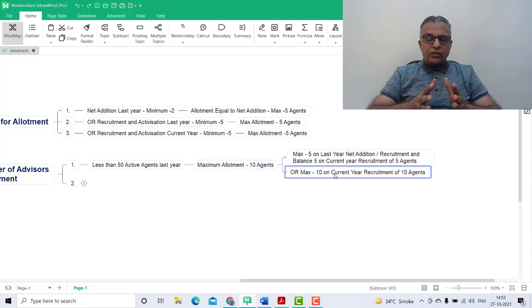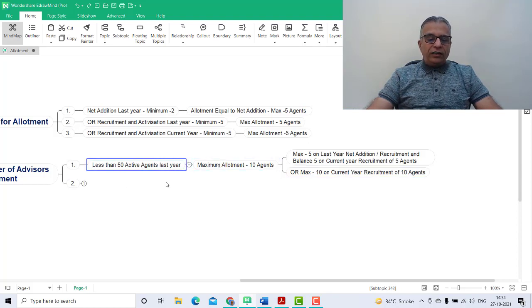Minimum 5 is a must. If you recruit minimum 5, you will get an allotment of 5 advisors. Anything above that, say if you have recruited 7 agents, you will get an allotment of 7 advisors, but the maximum will be 10 advisors. So this is the criteria for getting a maximum allotment of 10 advisors if you have less than 50 active advisors during the last year.